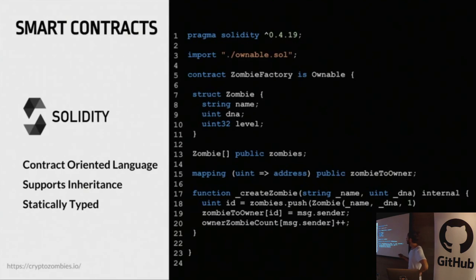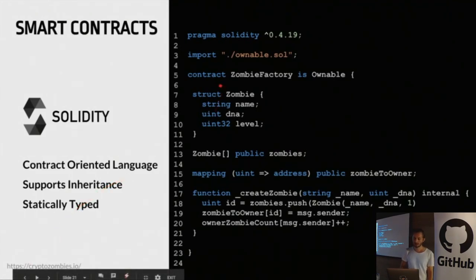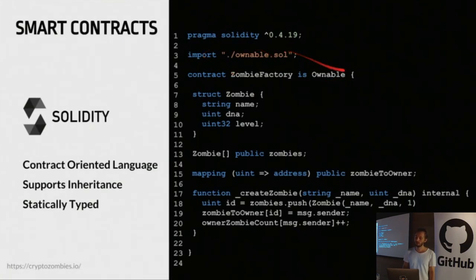Three things I want to highlight here. It is a contract-oriented language. Sounds familiar, like object-oriented language. You have a bunch of contracts. They are basically classes, and you can inherit from other contracts. You import it first, and then you can inherit from that. It is statically typed, which basically means you have to declare the type of a variable once you declare it.